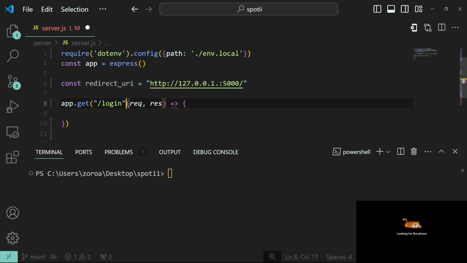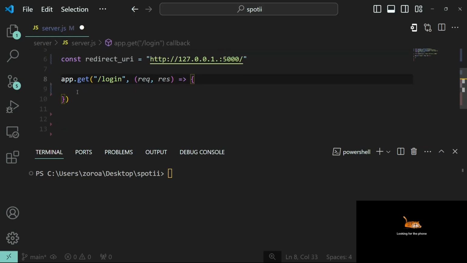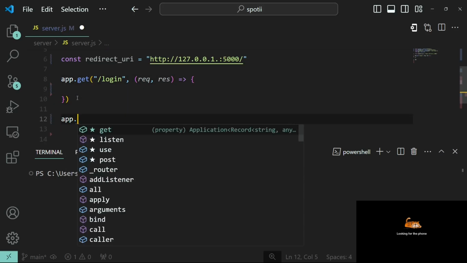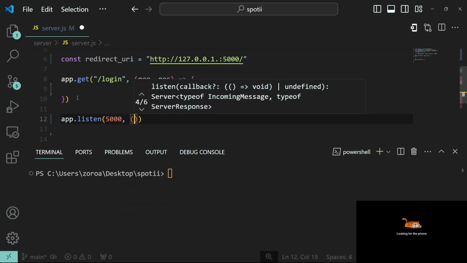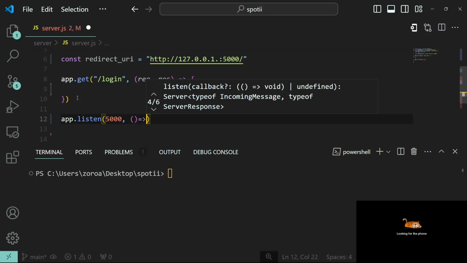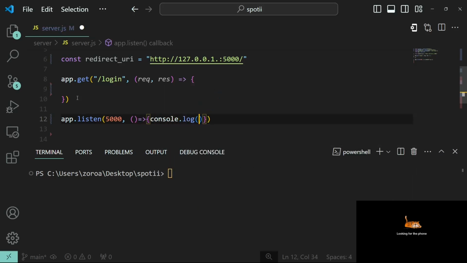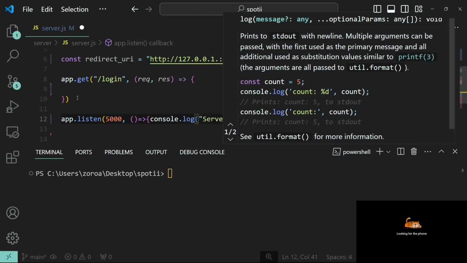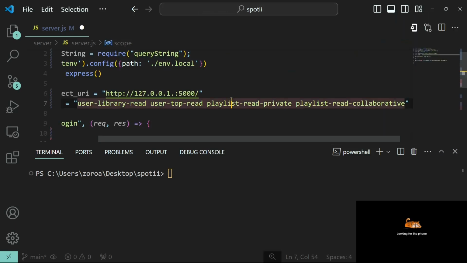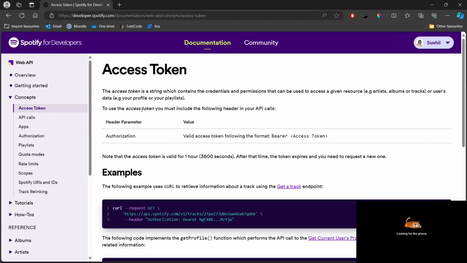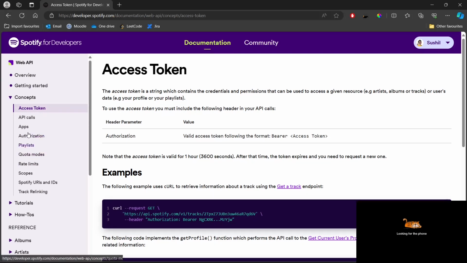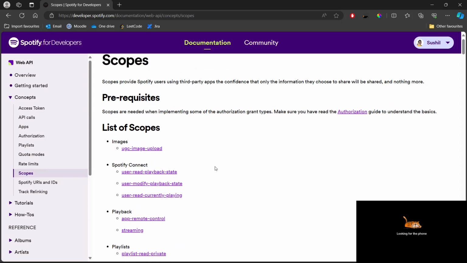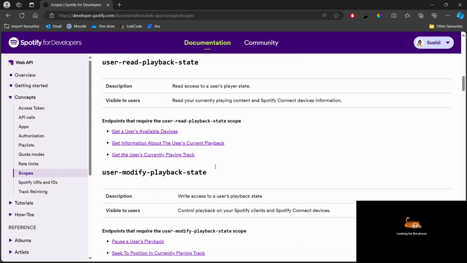Now, when the user goes to 5000 slash login, we will do something. But before that, we also need the scope, which is basically saying what permissions we require from the user or what they need to accept. There is really good documentation for this within the Spotify documentation. As you can see, I need user library read and user top read. We need to be able to read their private and public playlists. Again, it gives you a whole list of everything that we require.